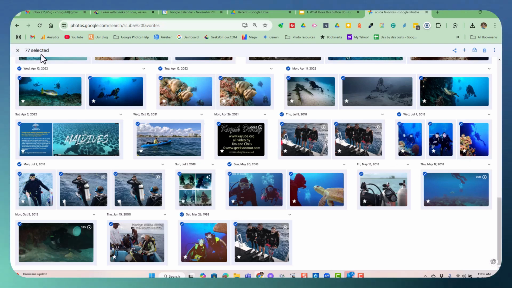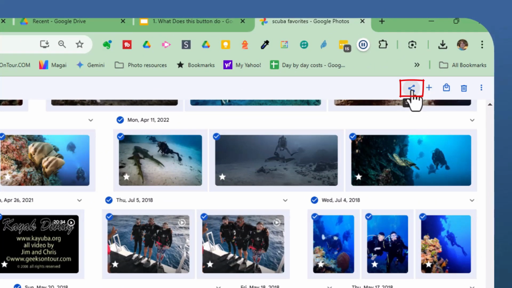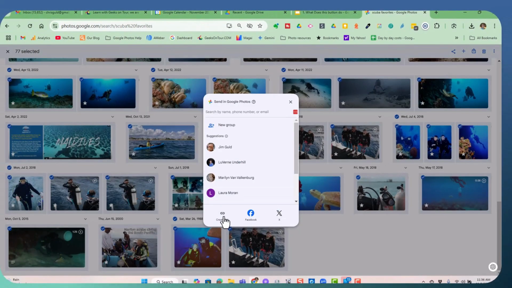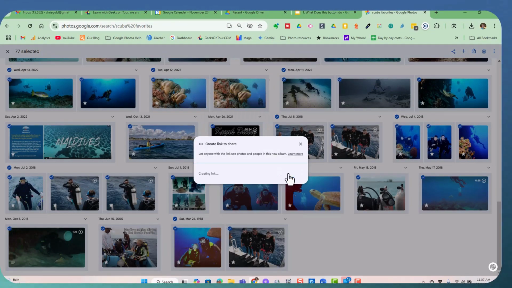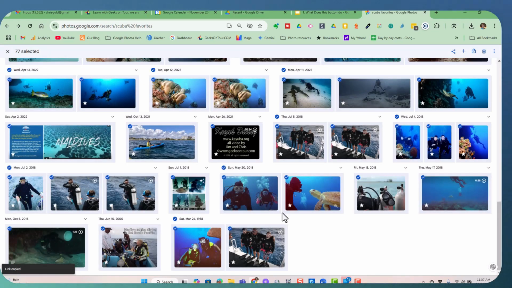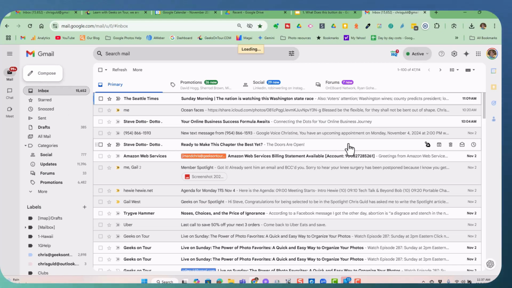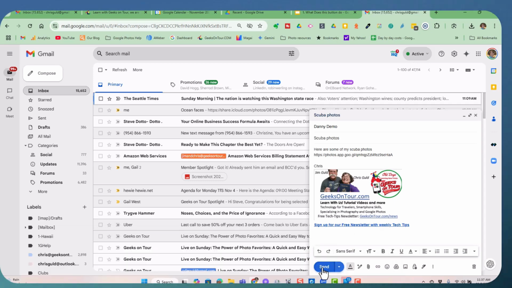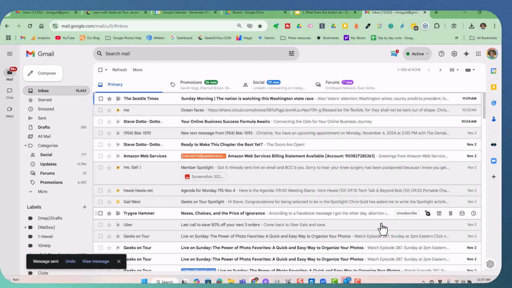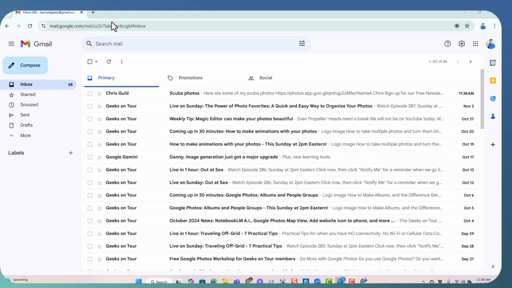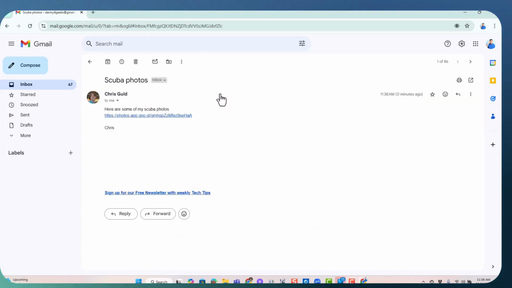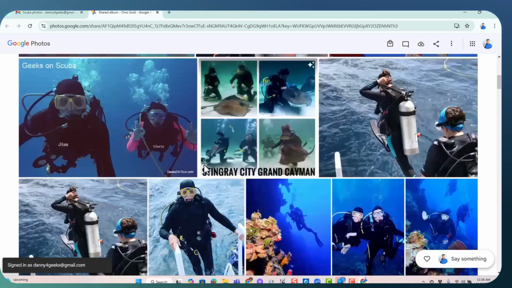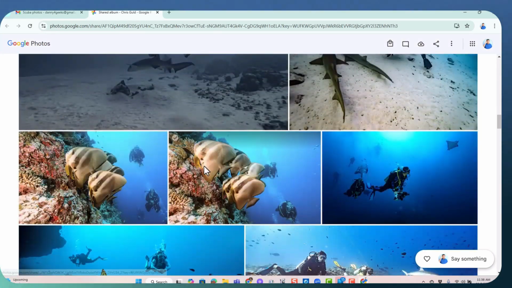Now that I have the photos selected that I want to share, I click the share button. And I want to just get a link. Create link, copy, and I can go to my email now, create a new email, and I just paste that link in. Now, if you want to see what this looks like from the other side, here I am at Danny's email, and I can open the message and click the link, and he's seeing all my favorite scuba photos.